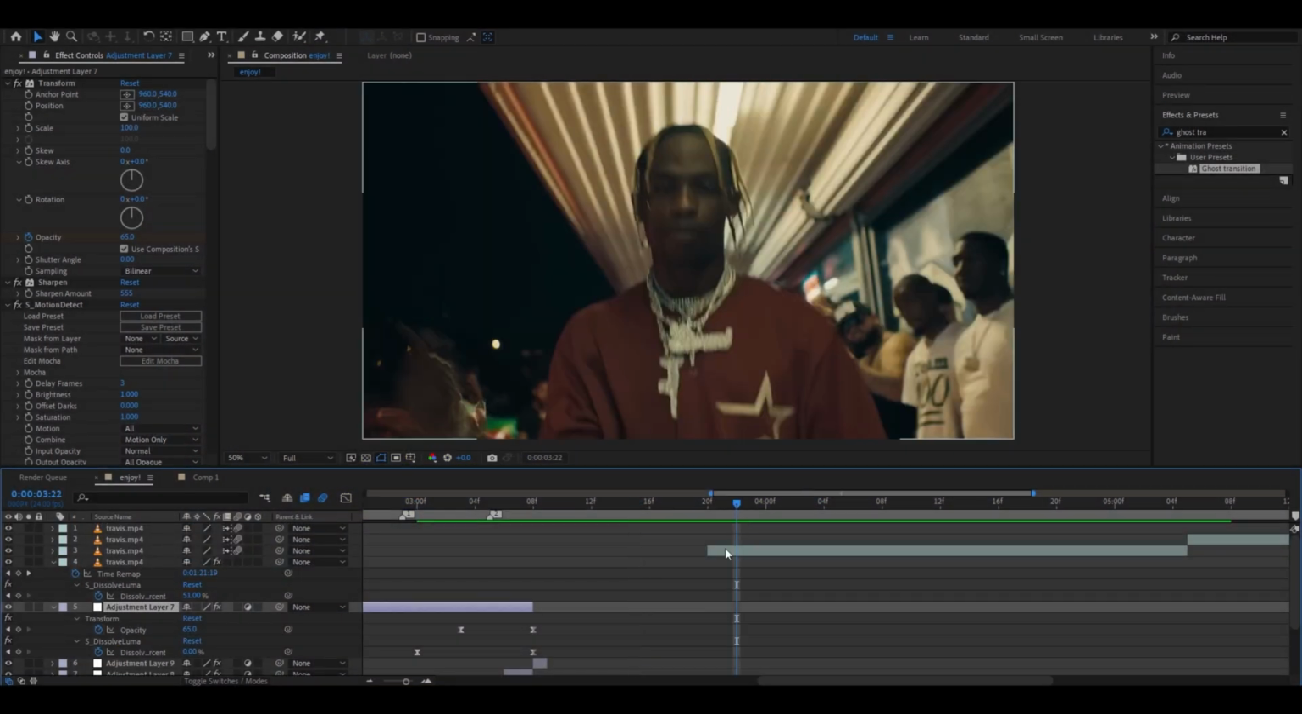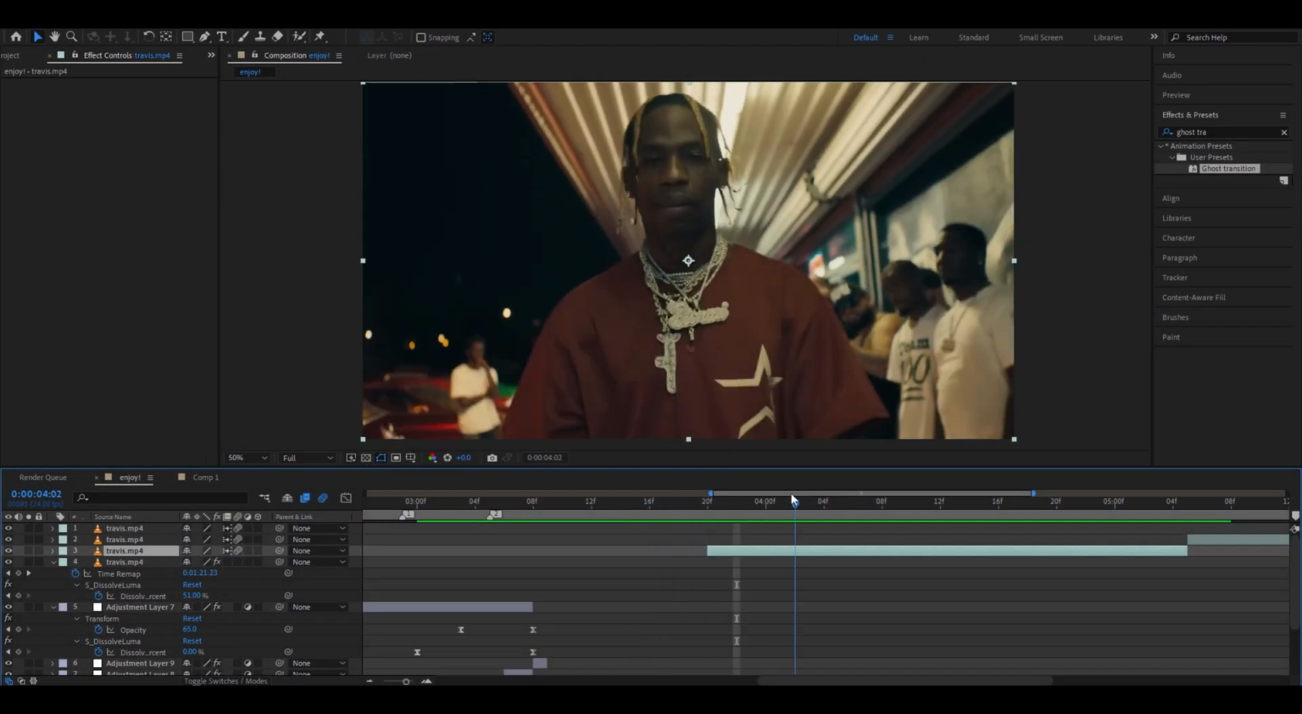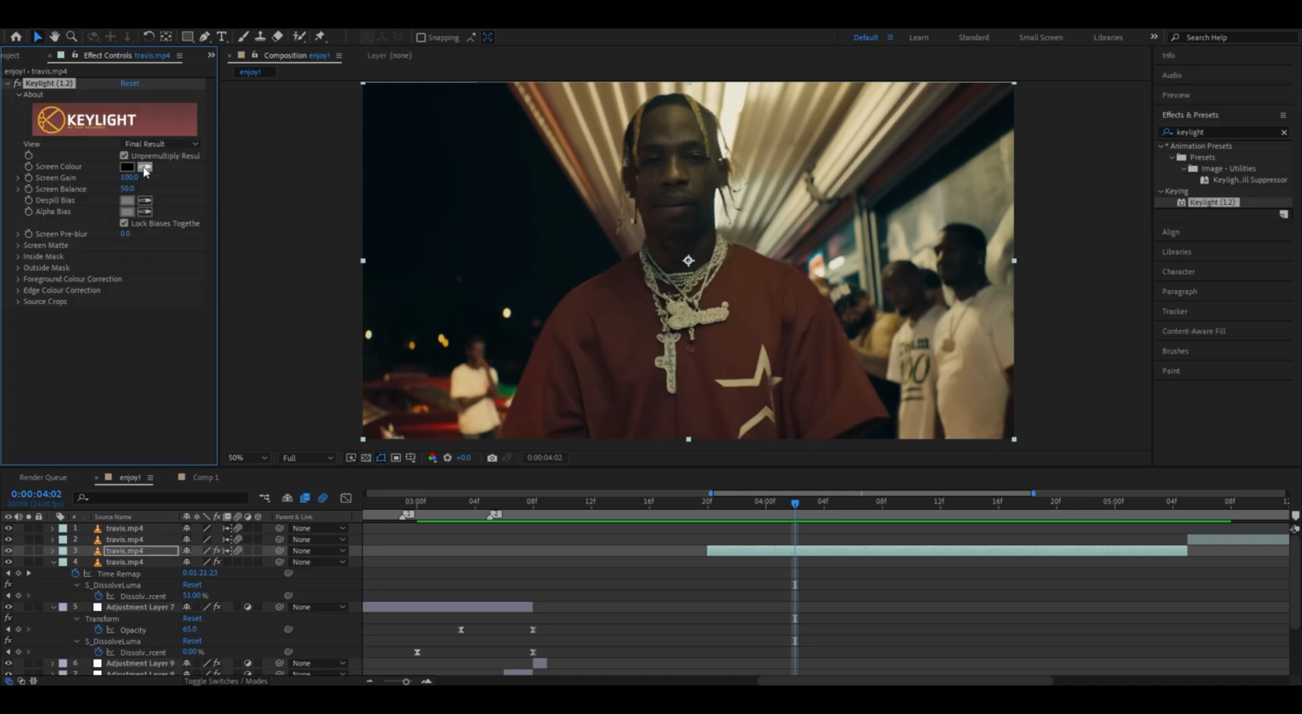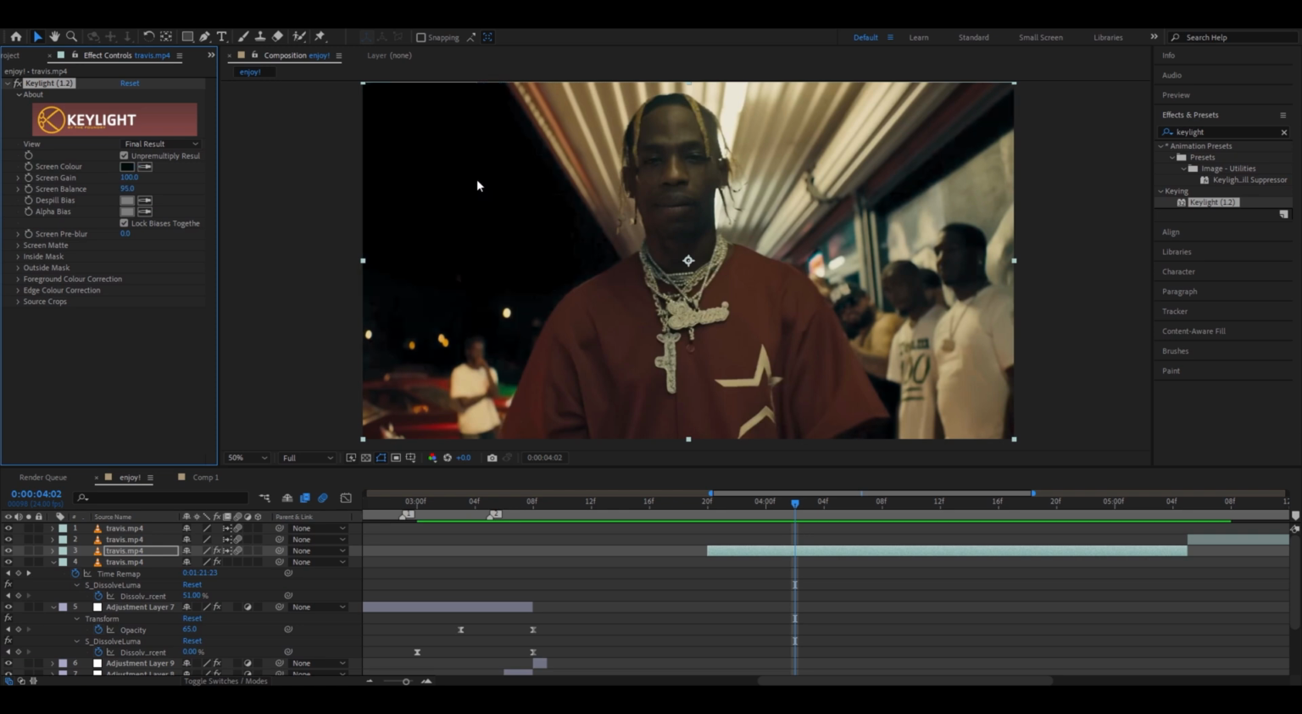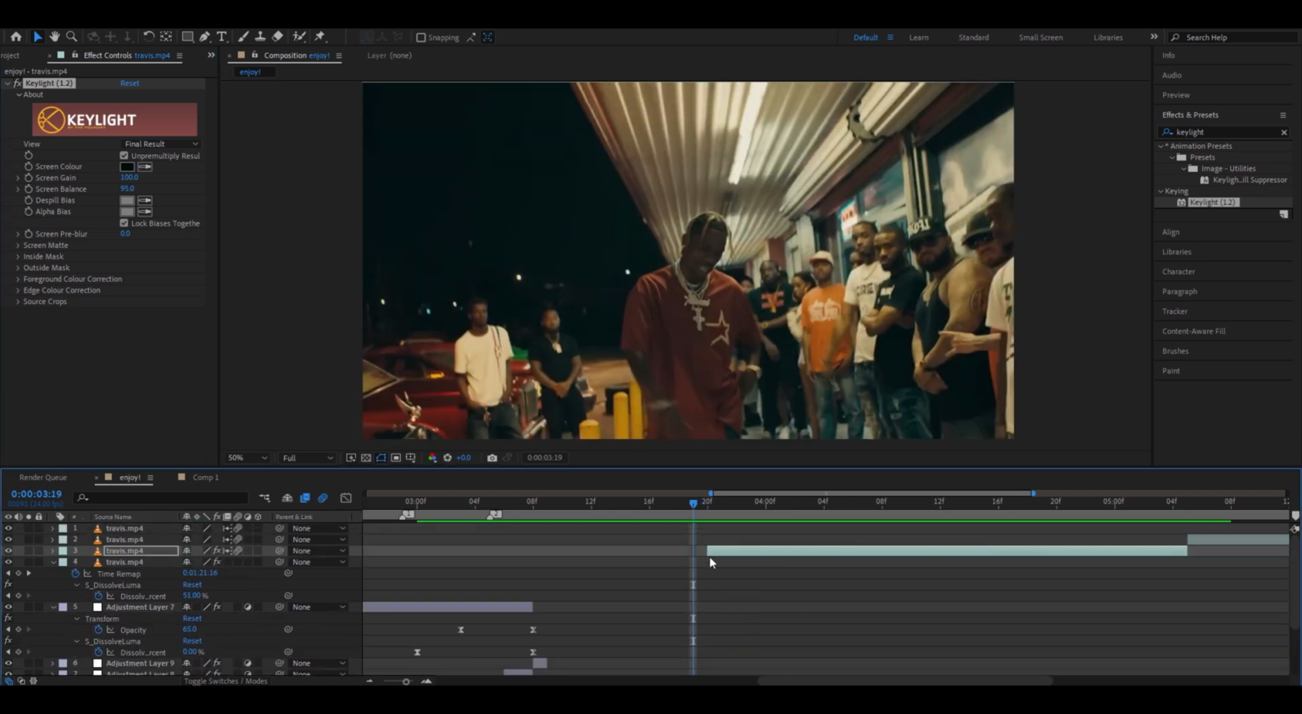So first, we have to go to the clip you want to apply this effect on. We have to add key light. Pick this pen tool and put it on the background. This is a perfect background. It's very dark and just press on it. Okay, we've keylighted it. You can go back to this clip.